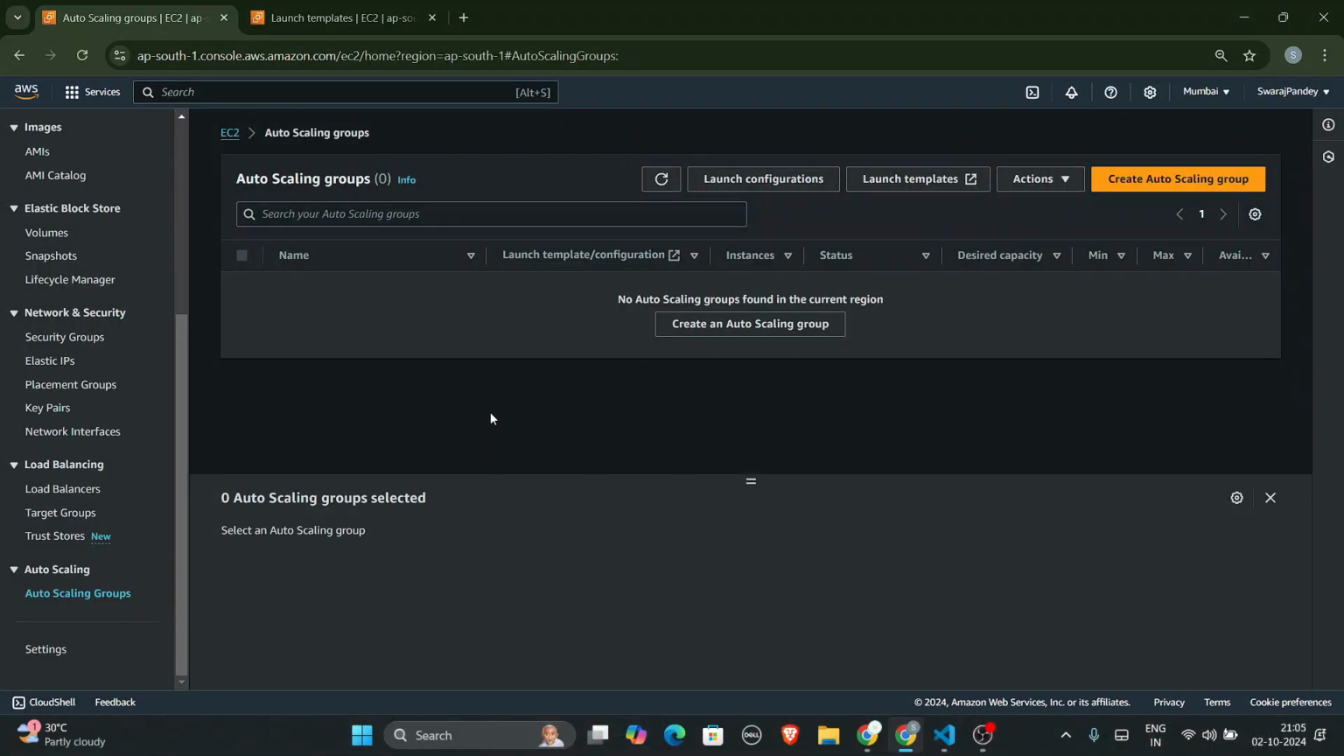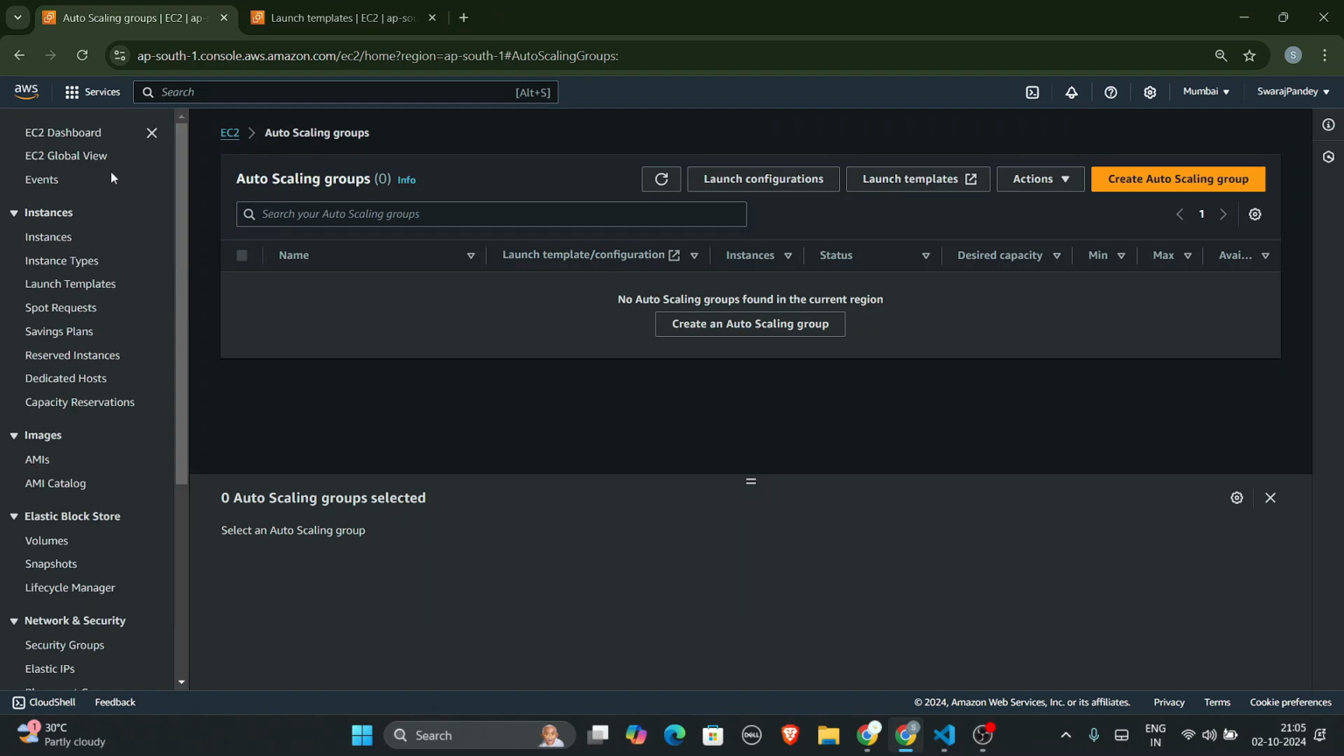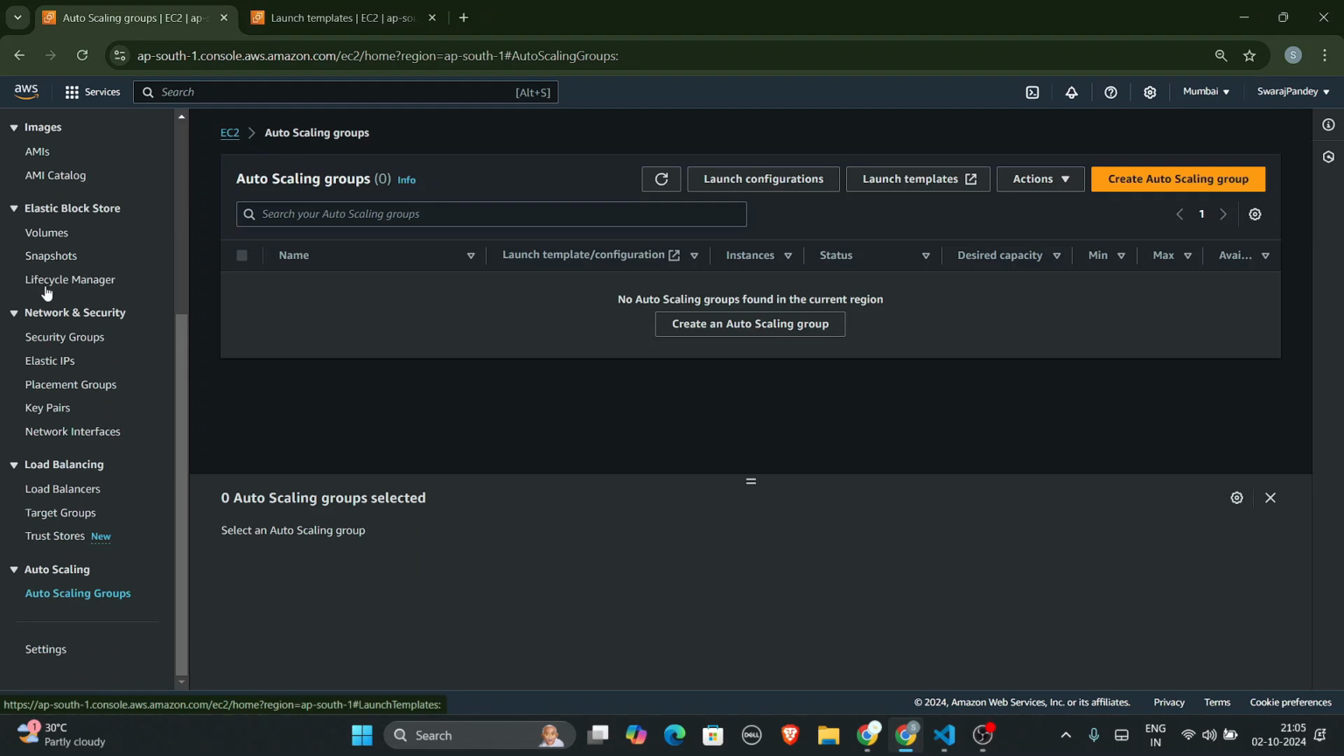Hello everyone. So in this video we will see how to create an auto scaling group. In the EC2 dashboard you will find the ASG option on the left-hand side. What you have to do is go to this ASG and create one auto scaling group.